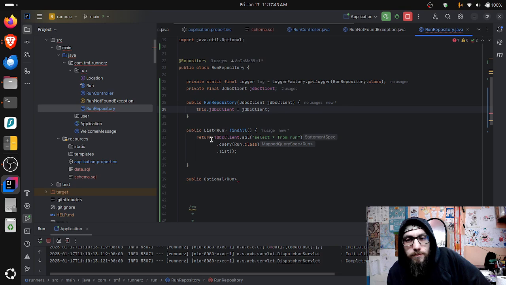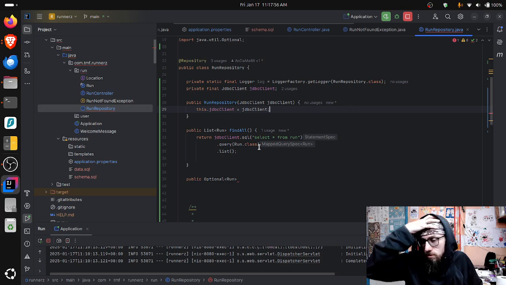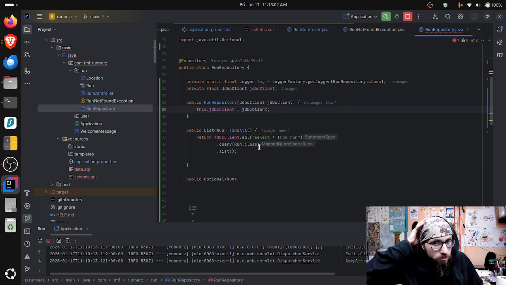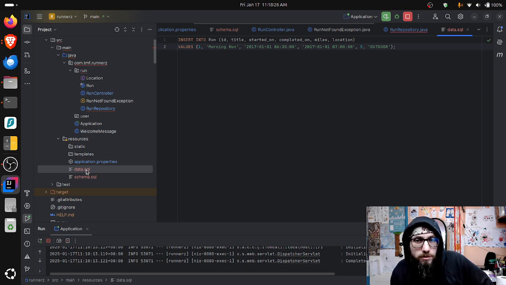Now, that client can inject SQL code into the database. Does it go into this schema or this data file? I mean, that is the data, right?